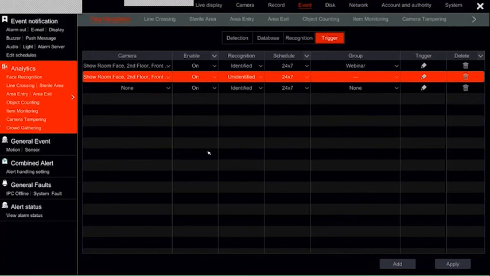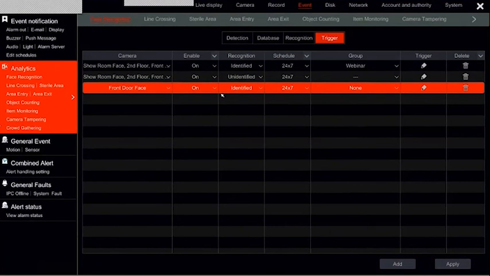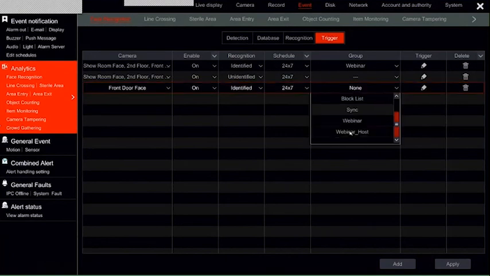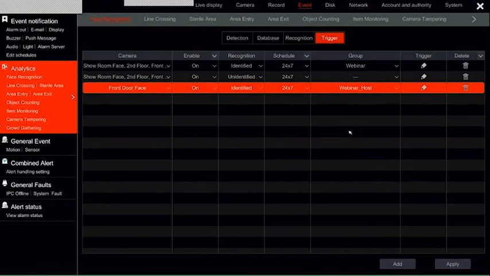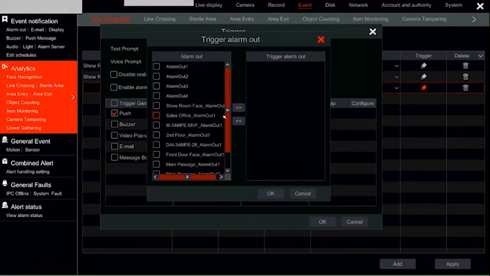And the last rule is that if the front door face only identifies someone from group webinar host, I remind you that this is me, then I want the system to open the door using the relay of front door face.